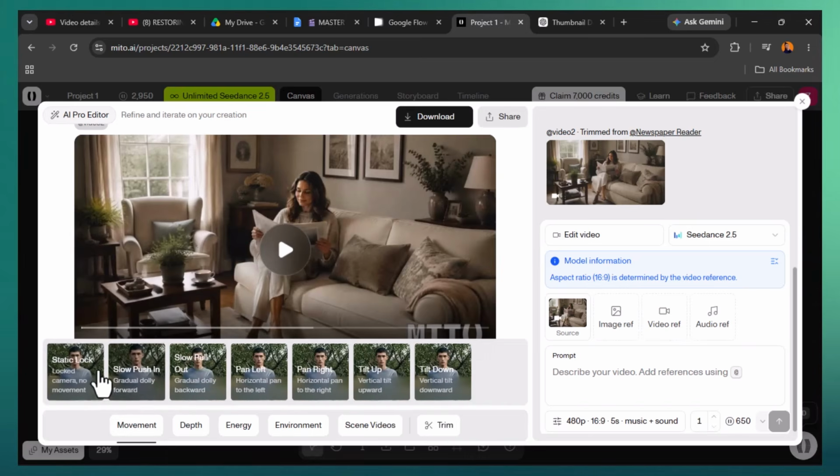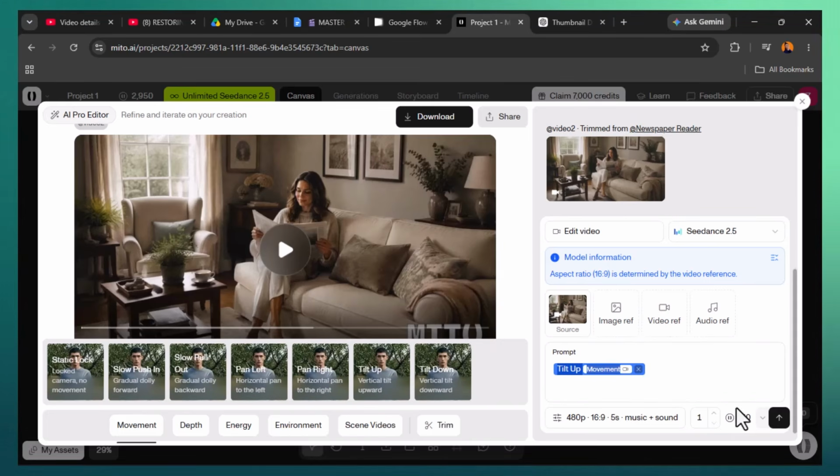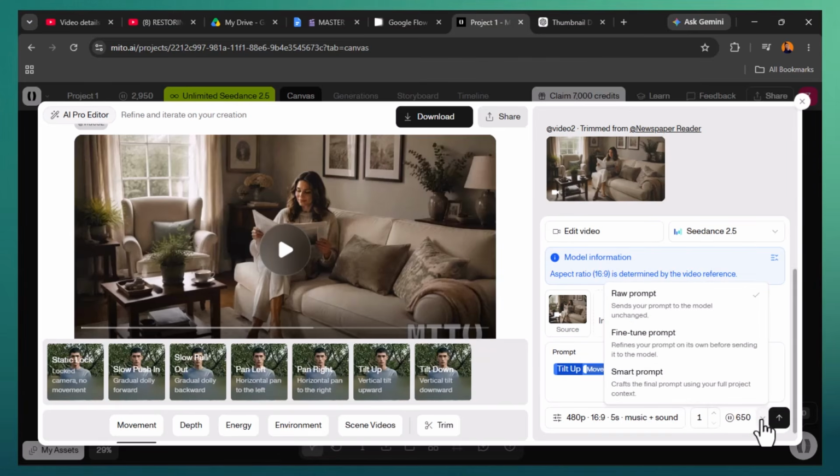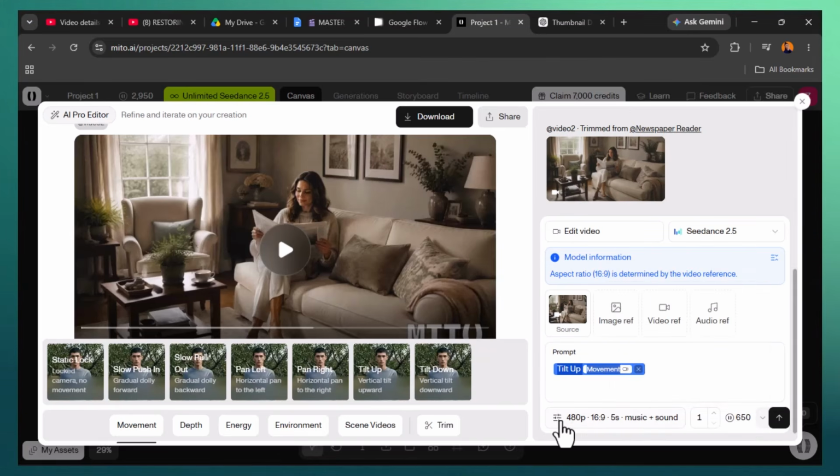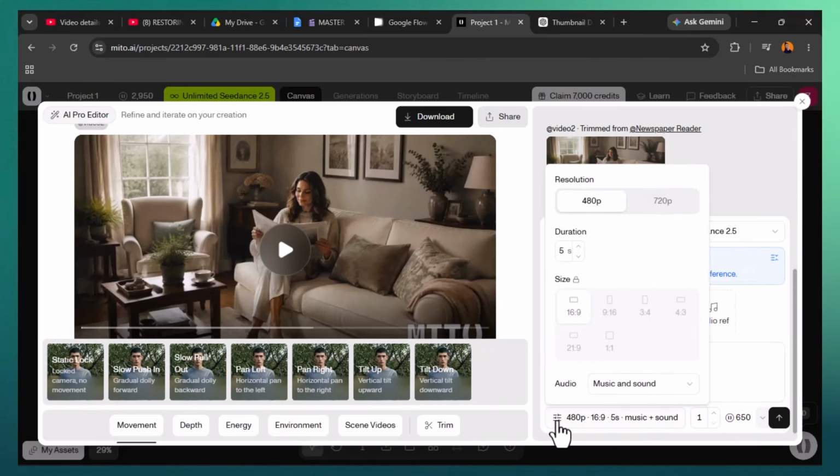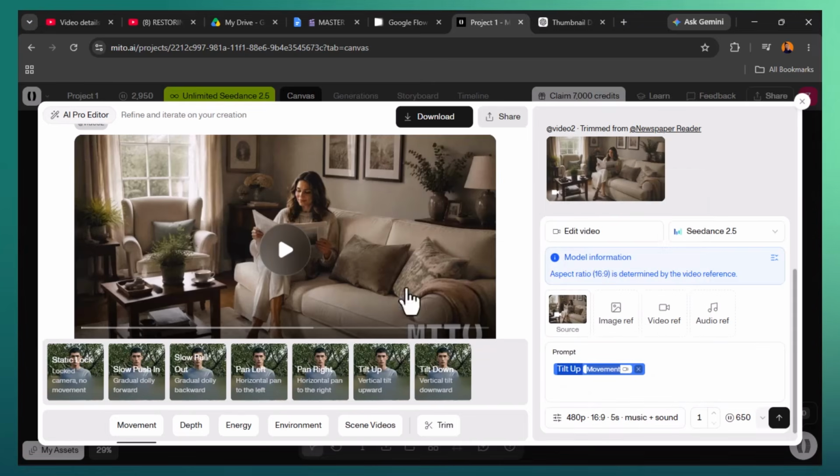Movements, we have the movement here. You can select any of these and apply it here, and it will just add to your prompt here and then hit generate if you want to generate another thing, right? So this is how you use this platform. Go ahead and try this platform out and then use it for your next project.